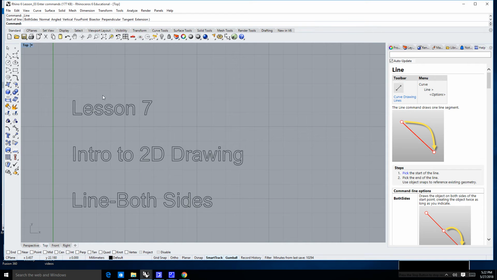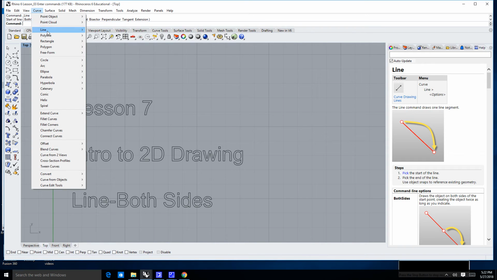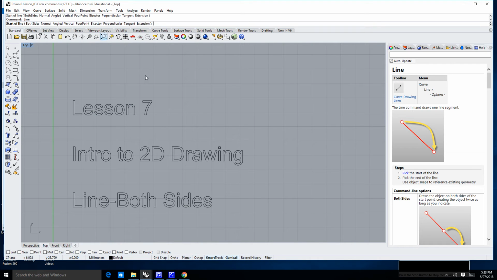Now, remember in Rhino, a line can be found under the curve menu. So that command can be here under the curve menu up top. I'll click curve, and I'll go down to line, and I'll just select single line, right? Now, if we look up here at the command line, anytime you get confused in Rhino, look at the command line, it will tell you what to do. It says start of line.